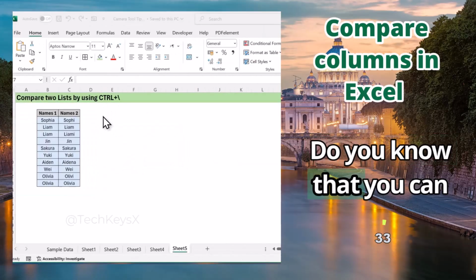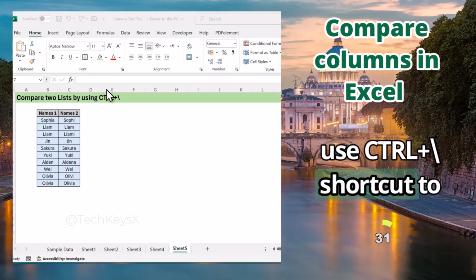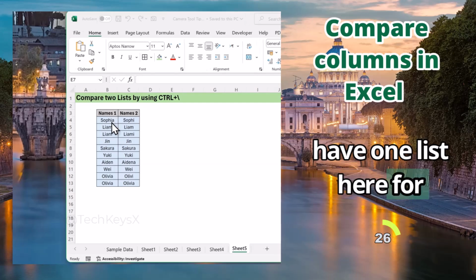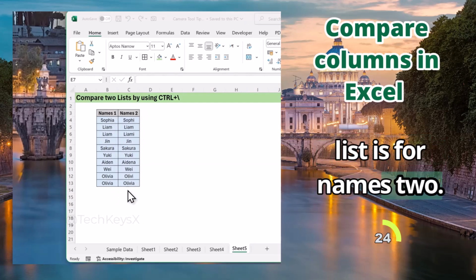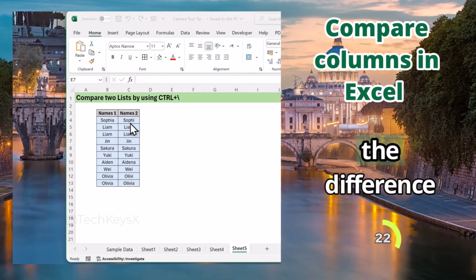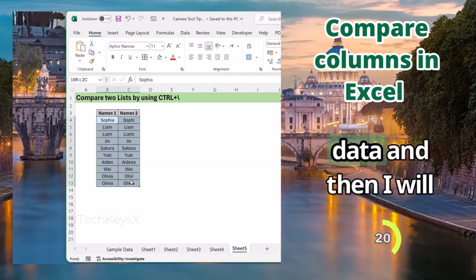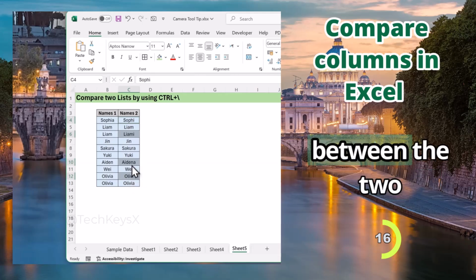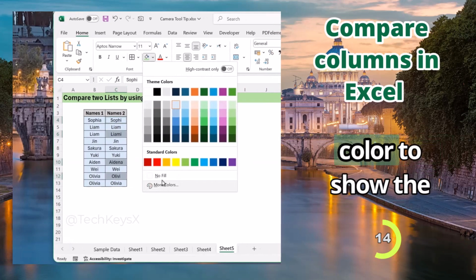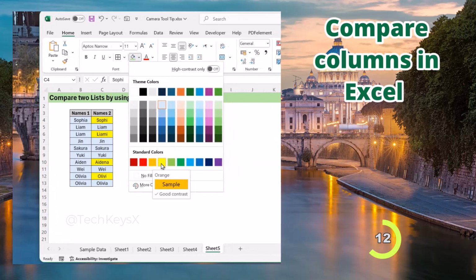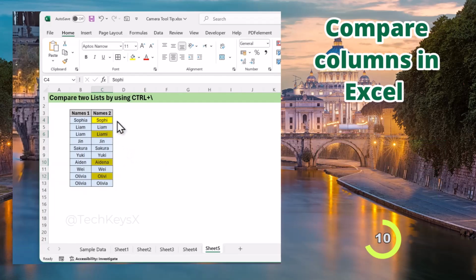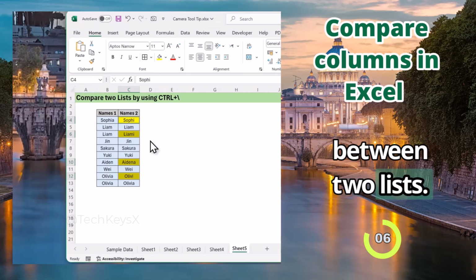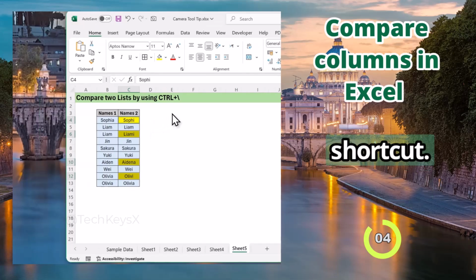Do you know that you can use the Control plus / shortcut to compare two lists? So for example, I have one list here for names 1 and a second list for names 2. So I want to compare them. I want to tell the difference between them. So I will select my data and then press Control plus / and it will tell the difference between the two columns. Then I can apply any color to show the difference. This is very useful when you have large data and you want to tell the difference between two lists by using the Control plus / shortcut.